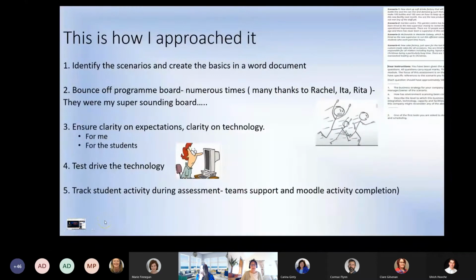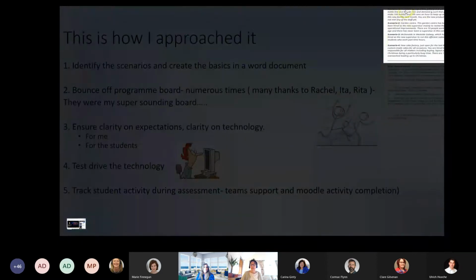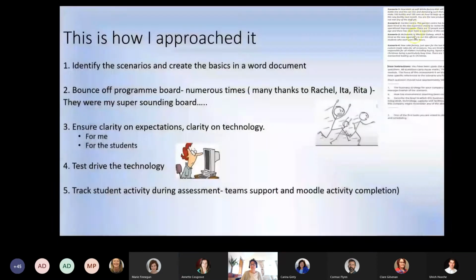First of all, I just got a Word document and I identified what would the scenarios be. So this is my Word document here. I had 4 different scenarios: a startup soft drink factory, a garden centre, a McDonald's, and a cake factory. So because it's production and supervisory management, they were production supervisors in one of these scenarios. They all had to answer the same questions, but based on different scenarios. They didn't know what their scenario was until they clicked download.